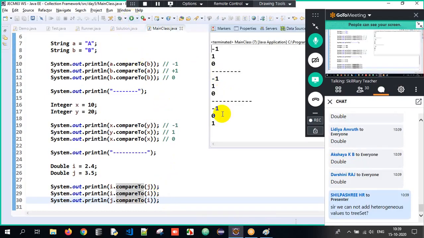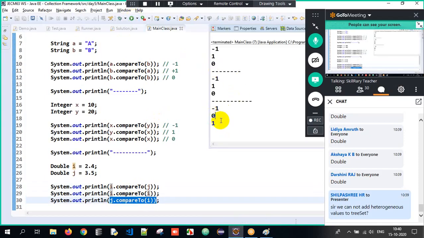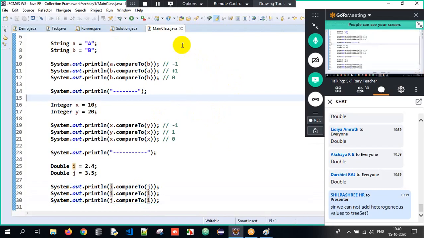So when I executed, did I get the output? -1, because 2.4 is lesser than 3.5. 2.4 is equal to 2.4, so it's 0. 3.5 is greater than 2.4, so it gives 1. Okay, I got the output here: -1, 0 and 1. Clear? Perfect. So this is a very, very good question here.